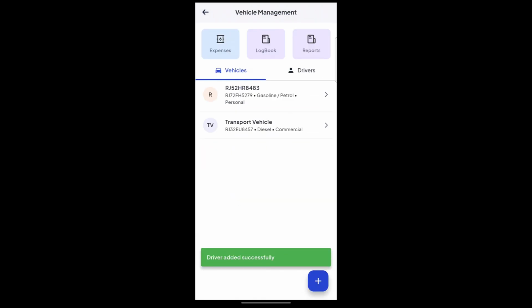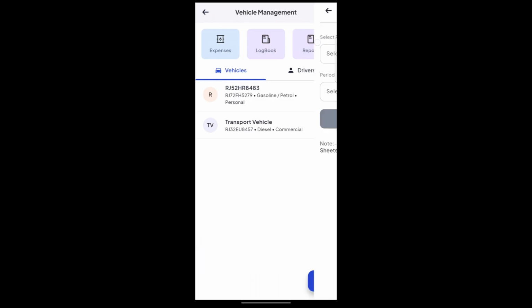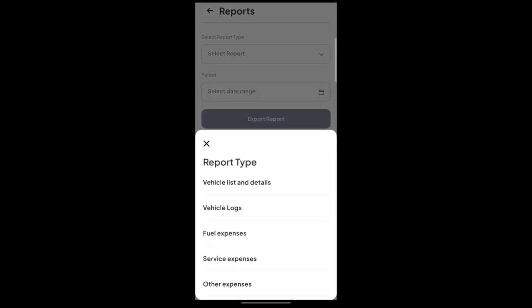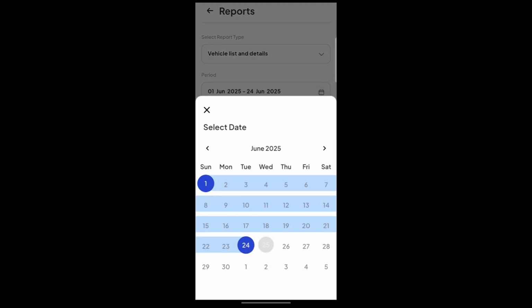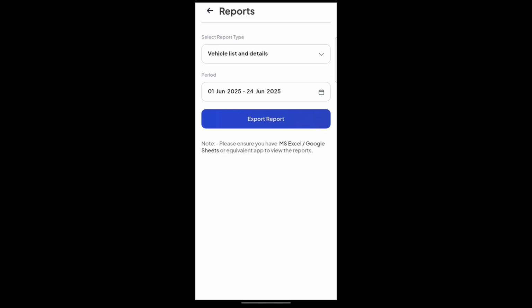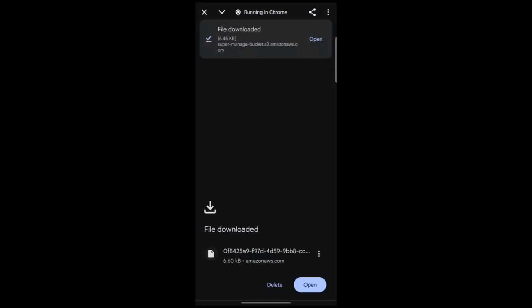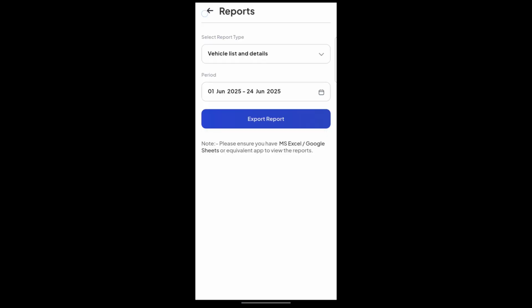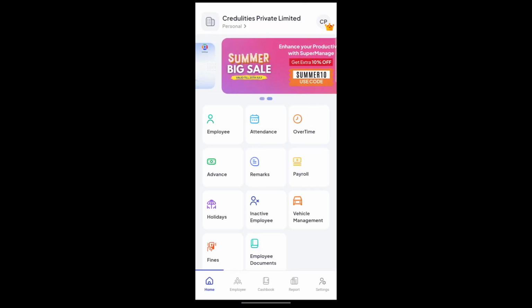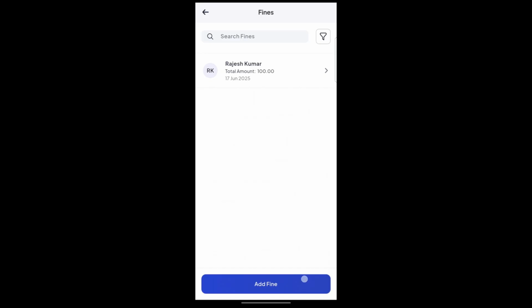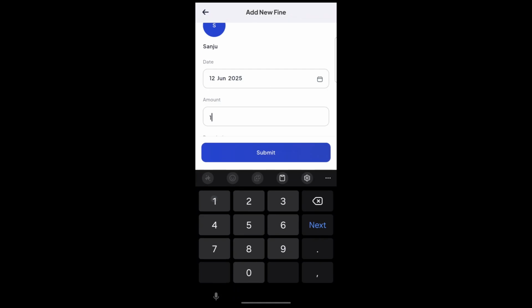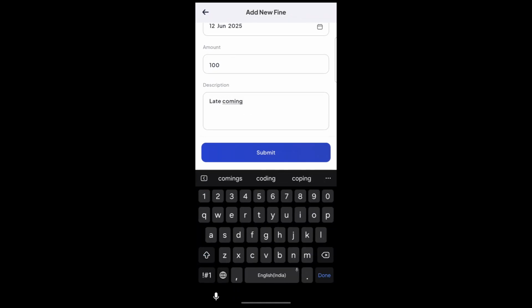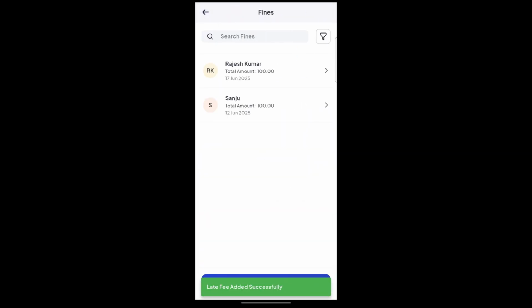To download a report, click on the Report tab at the top. Select the type of report you want to download and then choose the date range for which you need it. Then click on Export Report to download it on your mobile phone. Now let's see how to add a fine. Click on Add Fine. Select the employee, pick the date, and enter the fine amount along with a description. Click on Submit to add the fine.